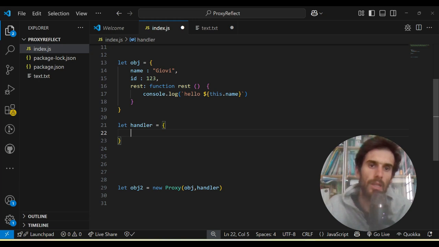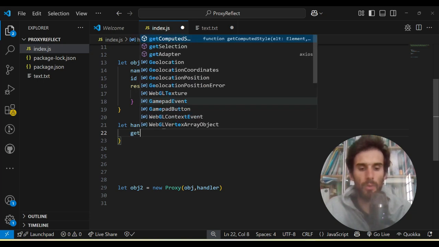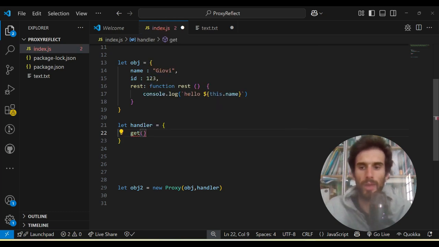For example, as always, the first two are get and set. Maybe you have already seen getter and setter. We are doing the same thing, but we can do more than that. We can do getters and setters using the Proxy, but we can perform other more complicated operations.